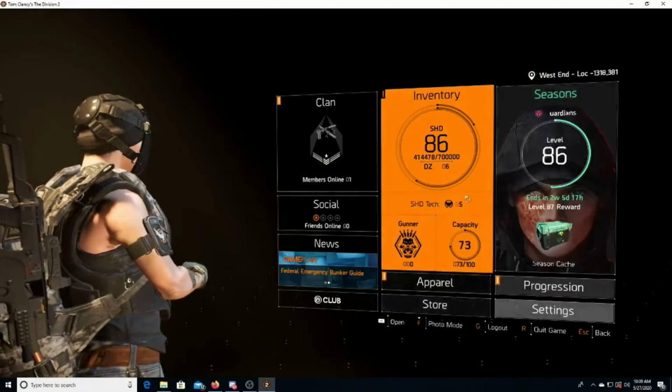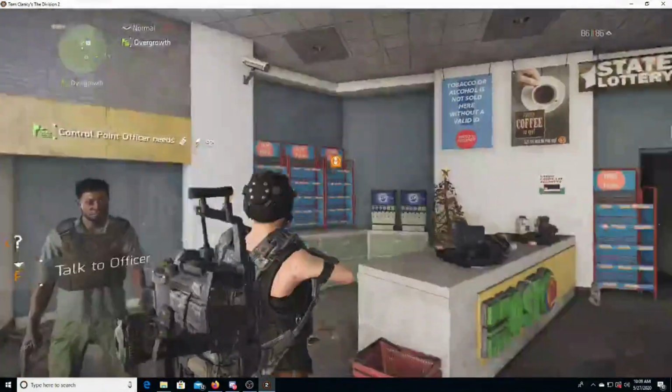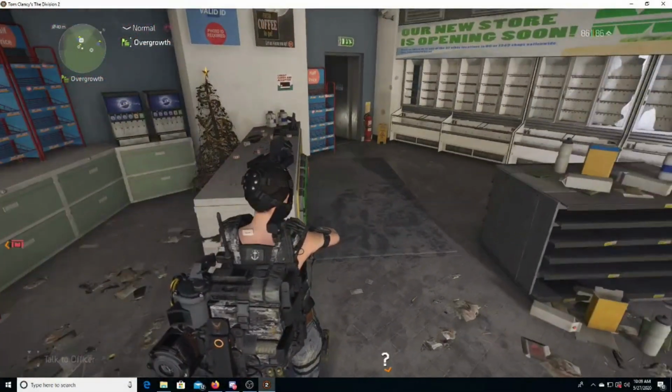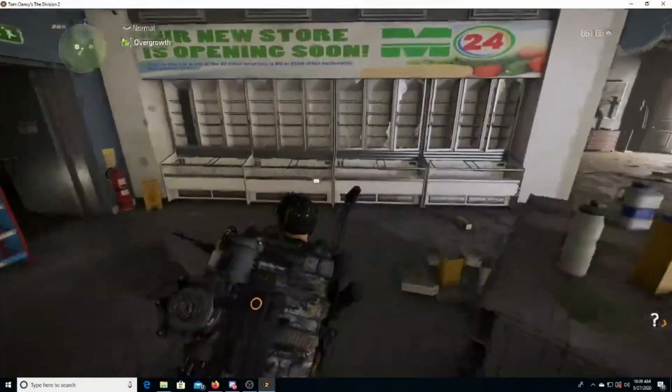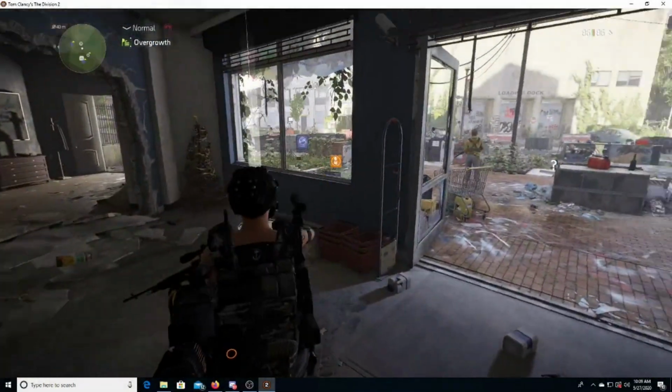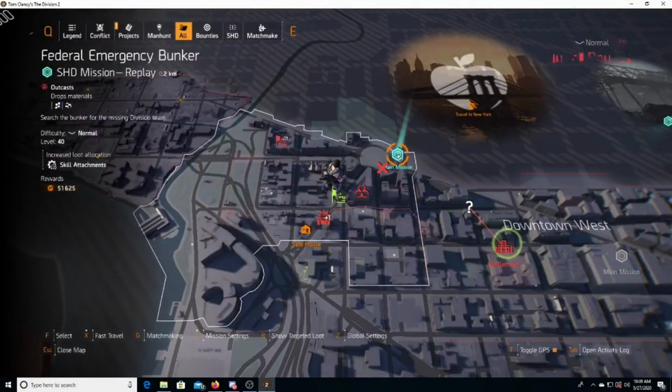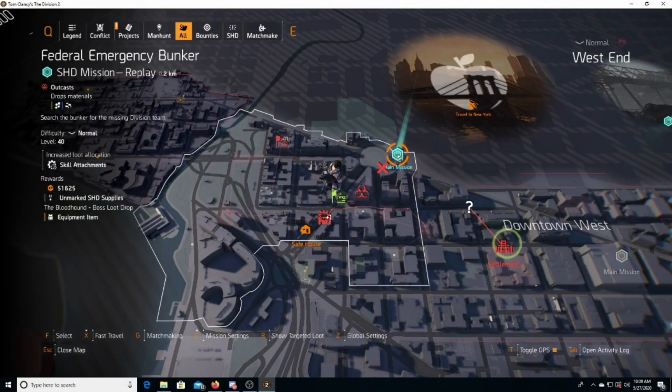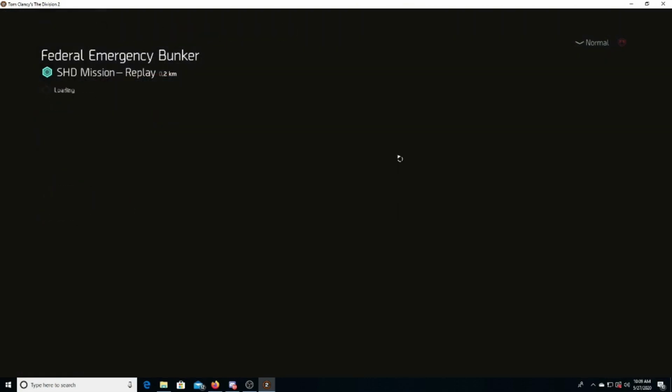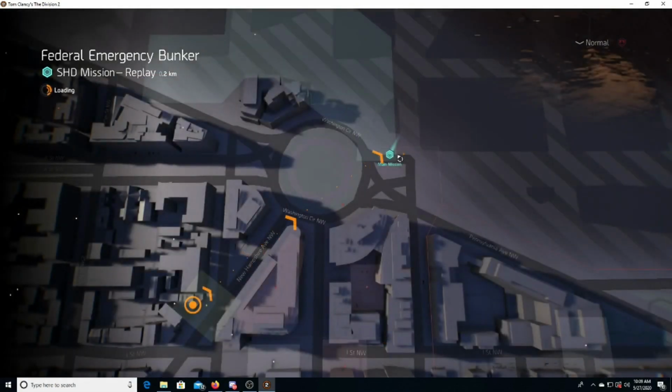You'll walk into the first room and kill them. But before you even do that, change your map to normal. There's no sense doing it on challenging. There's no better rewards. There's no sense doing it on heroic. Literally do it on normal. It will get done the quickest. So Federal Emergency Bunker is my favorite spot to do it.